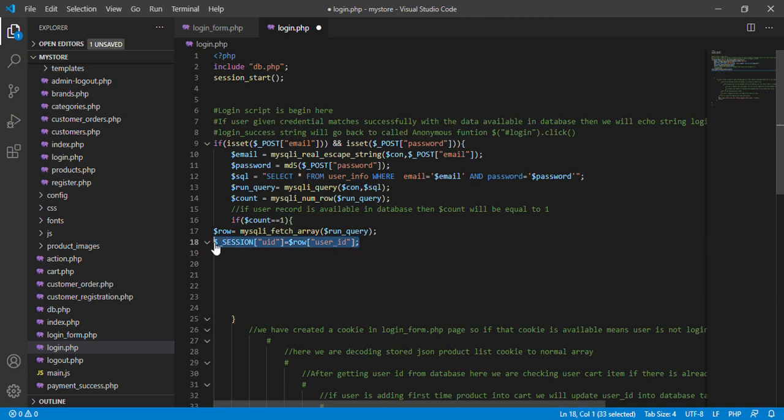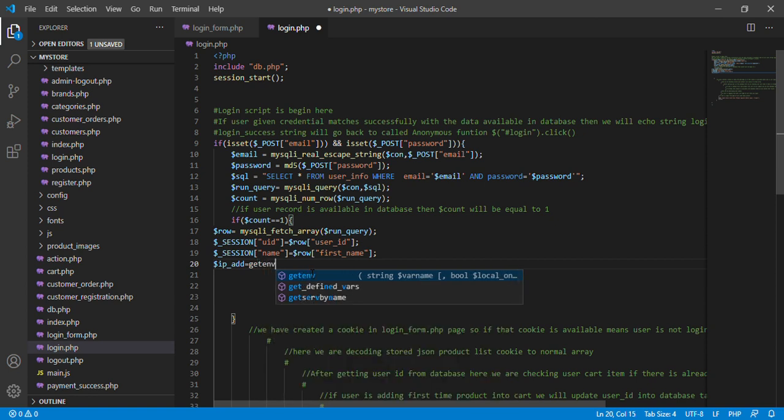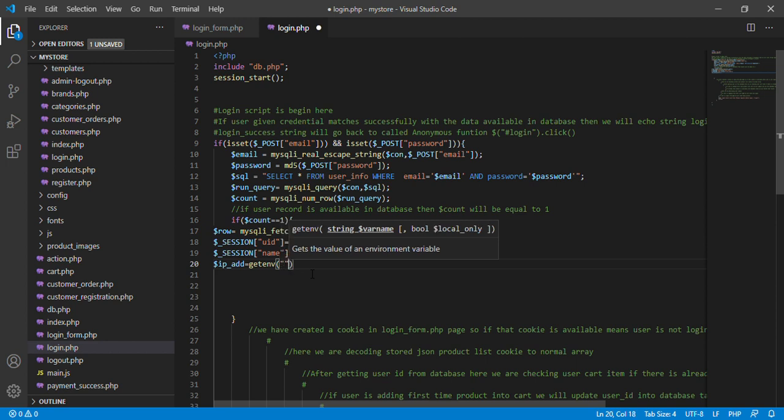Let's do copy. For this one, for the name, it will be first name, and we will have the IP address. The real IP address is equal to get, 313 mode of adder. Okay.